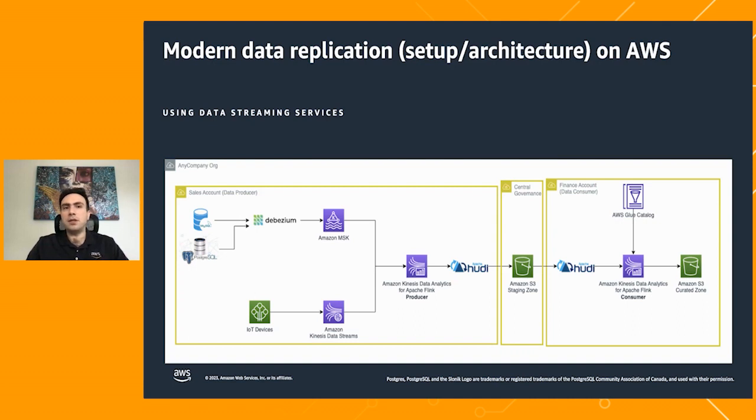For ingesting the data, they're using Amazon MSK Connect, and they're using an open source Debezium connector on Amazon MSK Connect to capture the data changes and store them into Amazon MSK. The same team uses Amazon Kinesis Data Streams for capturing the IoT device events and then storing them in the Kinesis data stream. Apache Flink, running on Amazon Kinesis Data Analytics, can ingest the data events from Amazon MSK and the Amazon Kinesis data stream at the same time and join them together.